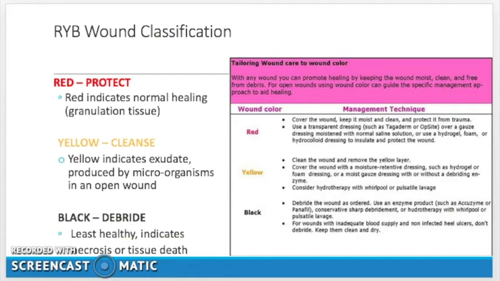There's also the RYB wound classification. A red wound you want to protect, but it indicates normal healing with that granulation tissue that we were talking about. With yellow, you want to be cleansing the area. It indicates exudate and a buildup of those microorganisms in the open wound. And then with black, you may need to do some debridement. It's the least healthy development in a wound, can indicate necrosis and tissue death. So depending on the wound color, you would be tailoring your wound care. And these are various suggestions for the different types of wound color that you might come across.